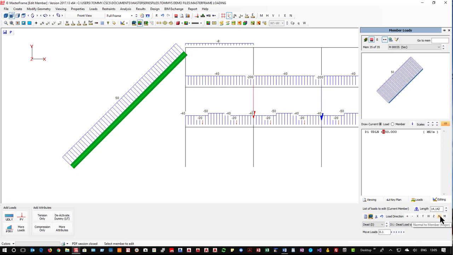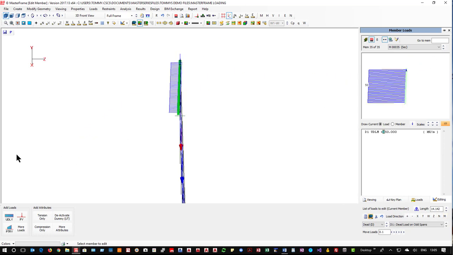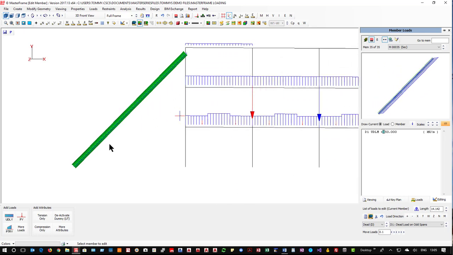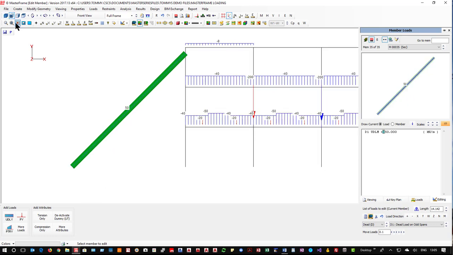N for normal, and M is the minor axis normal, so it would have been pushing along this into the page. So if I went and changed it to an N and put it into 3D and rotate, you would see that it's now applied to the normal side of the member. So that's important to learn, that loads are measured per horizontal length for X and Y loads, but we do have the W load. So I'm just going to kill that load.